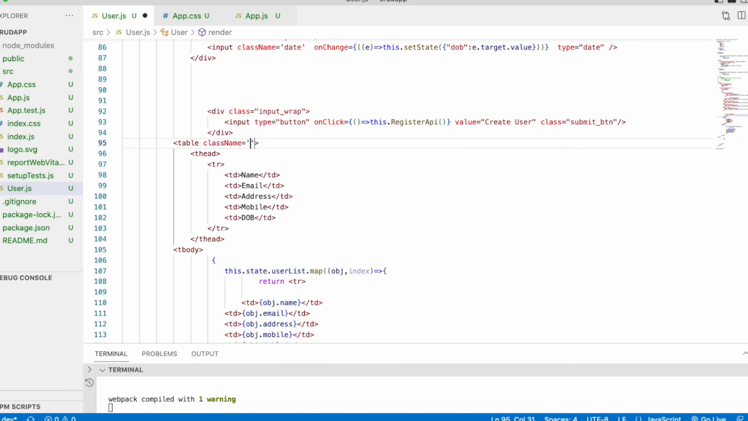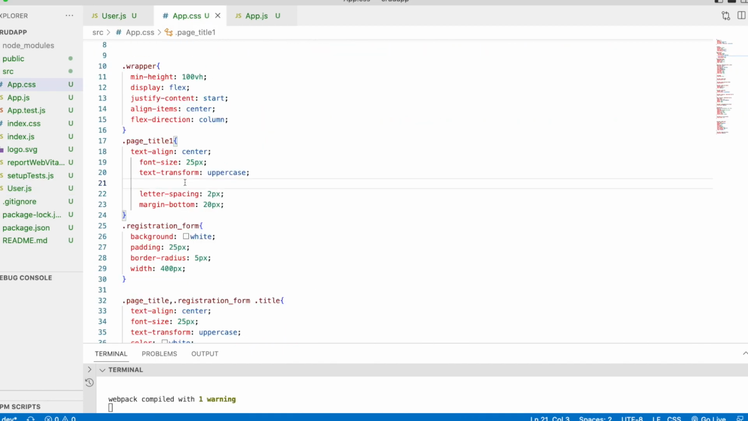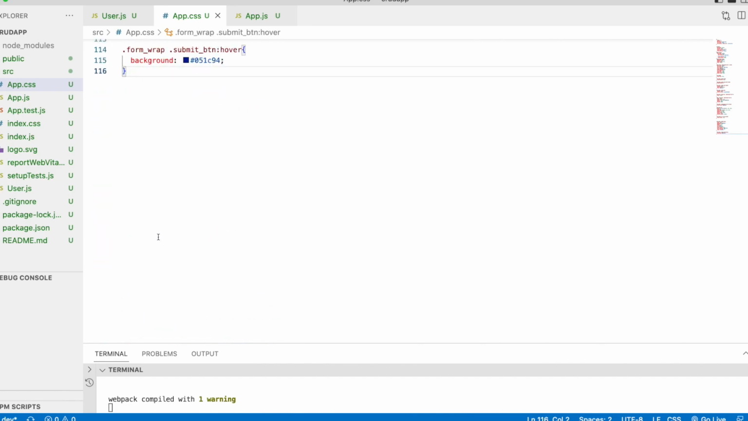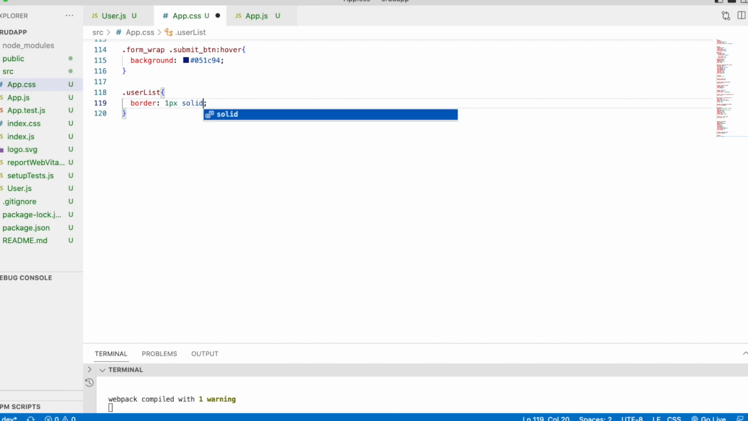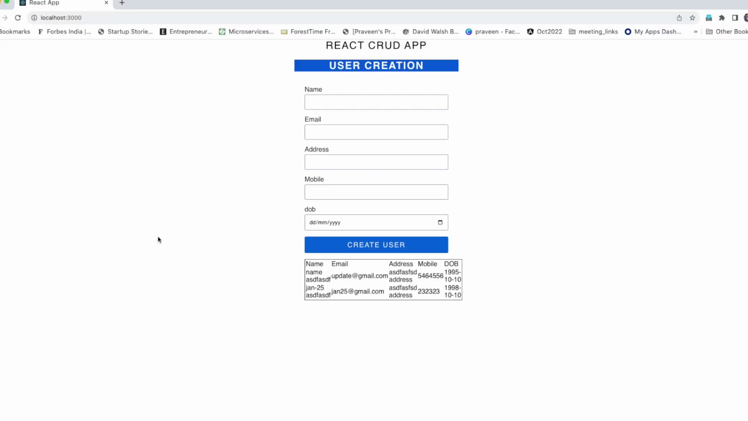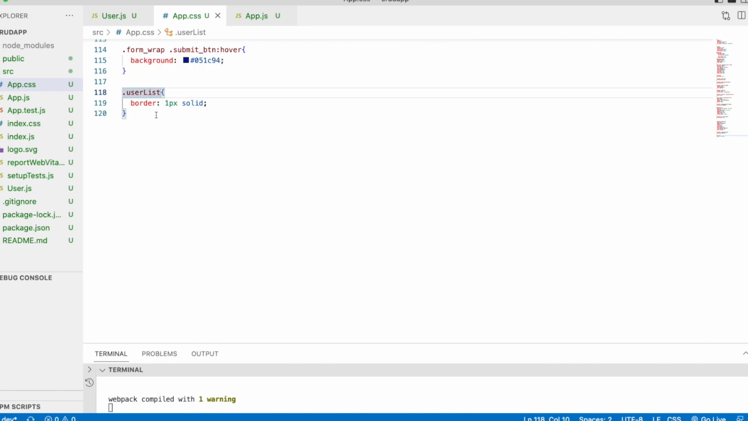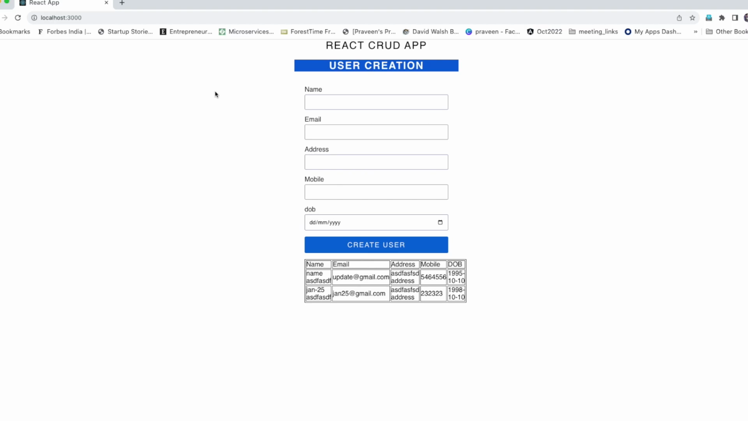I'm adding a simple class, user list, and this is the app CSS. So border 1 pixel solid. Okay, maybe I will add a TD also. I think we have to do something. Okay, I will do it later. Okay, name, email, address, mobile number, is everything working fine?